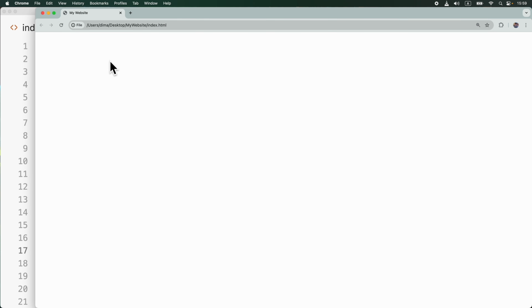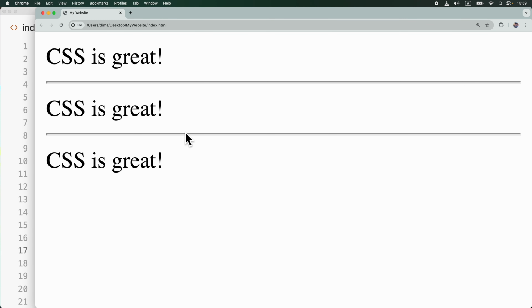Save the file, refresh the page. There you go. 3 perfectly identical divs for us to style. Notice that in all these divs, the text is aligned to the left by default. Now let's align this text to the center and this text to the right.